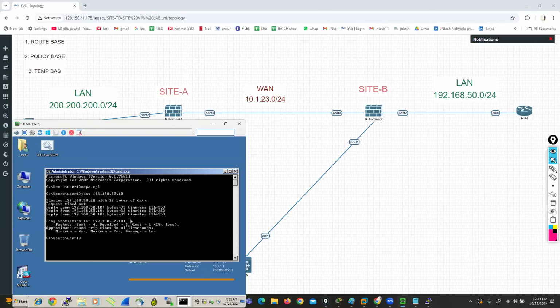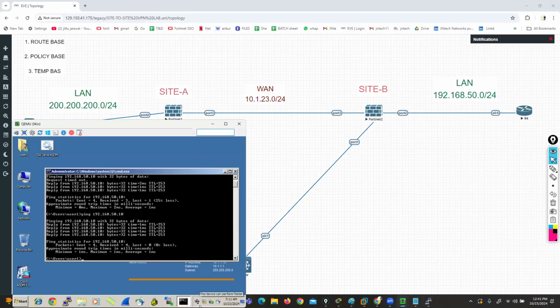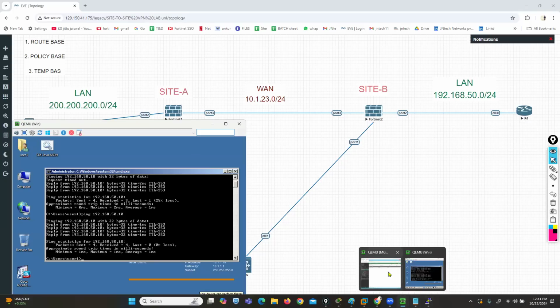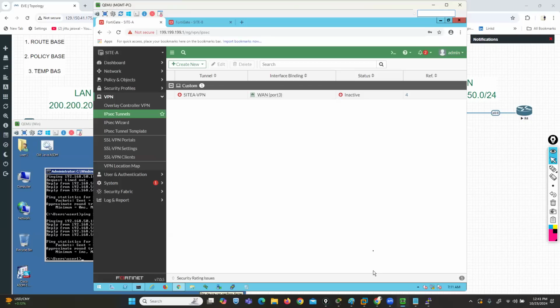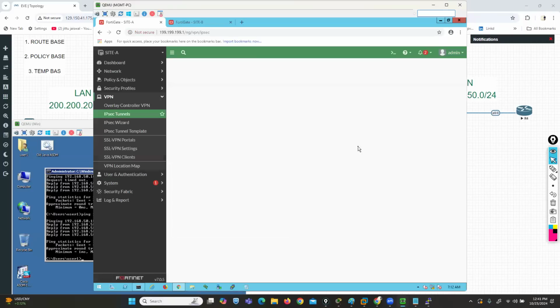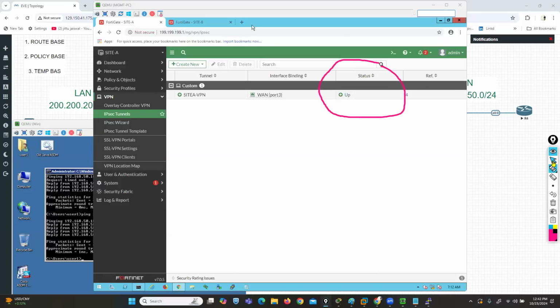If I'm getting a reply, it means traffic is traveling through the tunnel, and if traffic is traveling through the tunnel, the tunnel status will be up. You can refresh this page and you can get the information now. The tunnel status is up. You can also verify on the site B branch office.